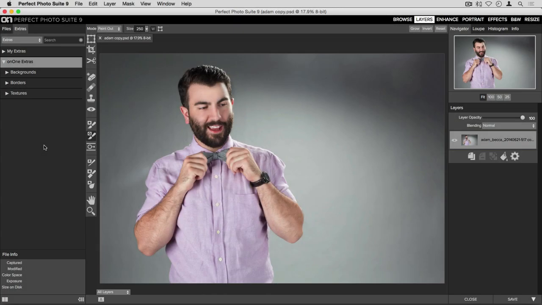When you're working inside Perfect Photo Suite 9, you have something called the On1 Extras category. You'll find it here on the left-hand side inside Perfect Layers, underneath the Extras tab. Now what the On1 Extras are, are backgrounds, borders, and textures that are included in the suite when you get it.